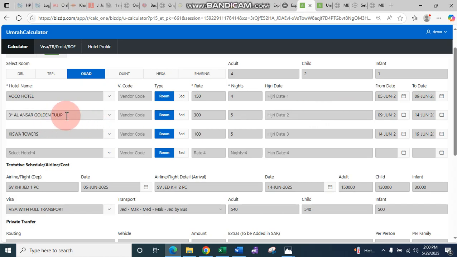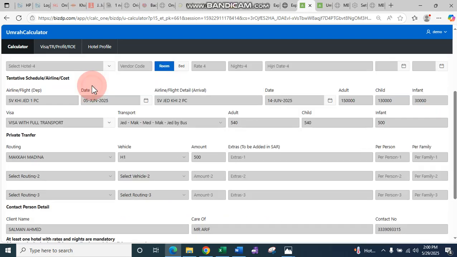The second hotel, like Al Ansar Golden Tulip, its rates and required nights. Then back to Makkah Hotel, Kiswa Tower, its rates, nights. Now move to the next portion. It is flight details. Whatever you have, either from system or your group, just put details where required.